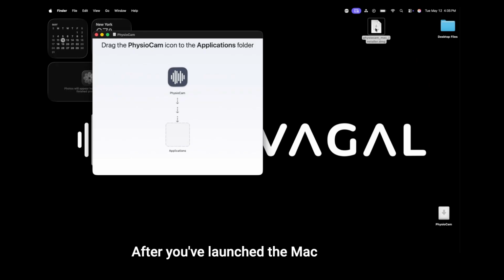After you've launched the Mac installer, you'll see a prompt to drag the PhysioCam icon into your Applications folder. This will complete the installation process. Your Applications folder will now contain the PhysioCam application. Click on the PhysioCam icon to launch the app.